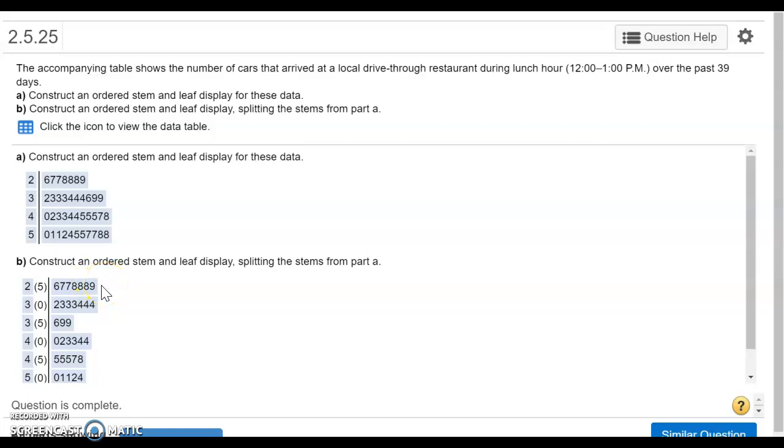And then for the next one, you would go from 30 all the way up to 34. And then the next stem would be 35 all the way up to 39. And then 40 all the way up to 44. And so forth. So that is really it.